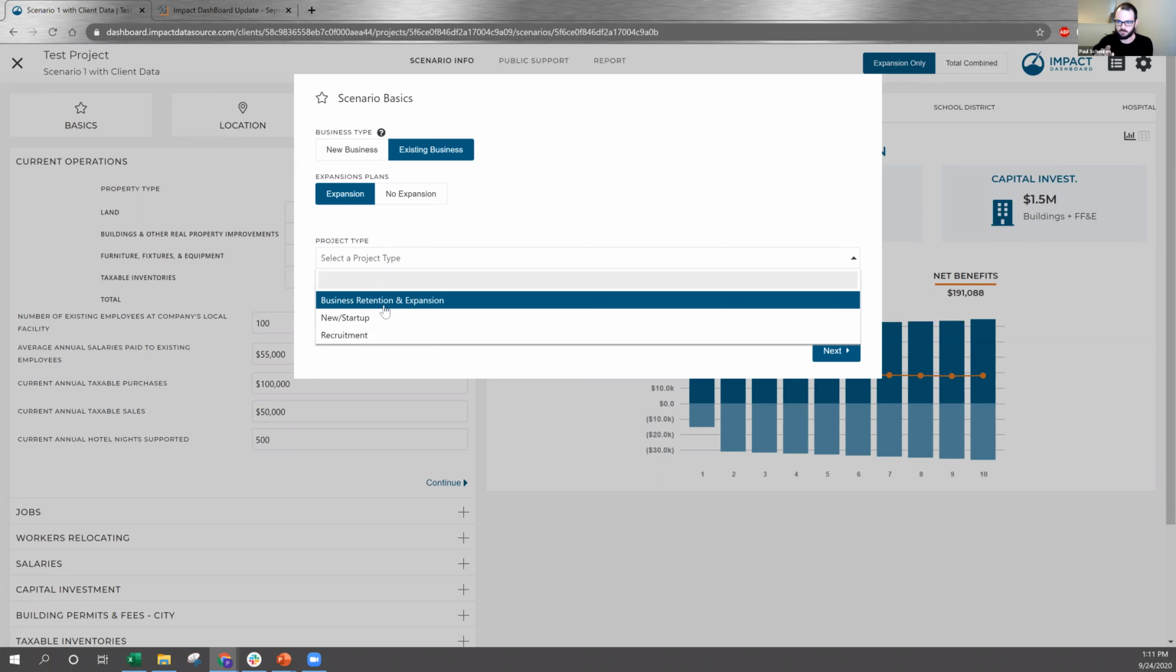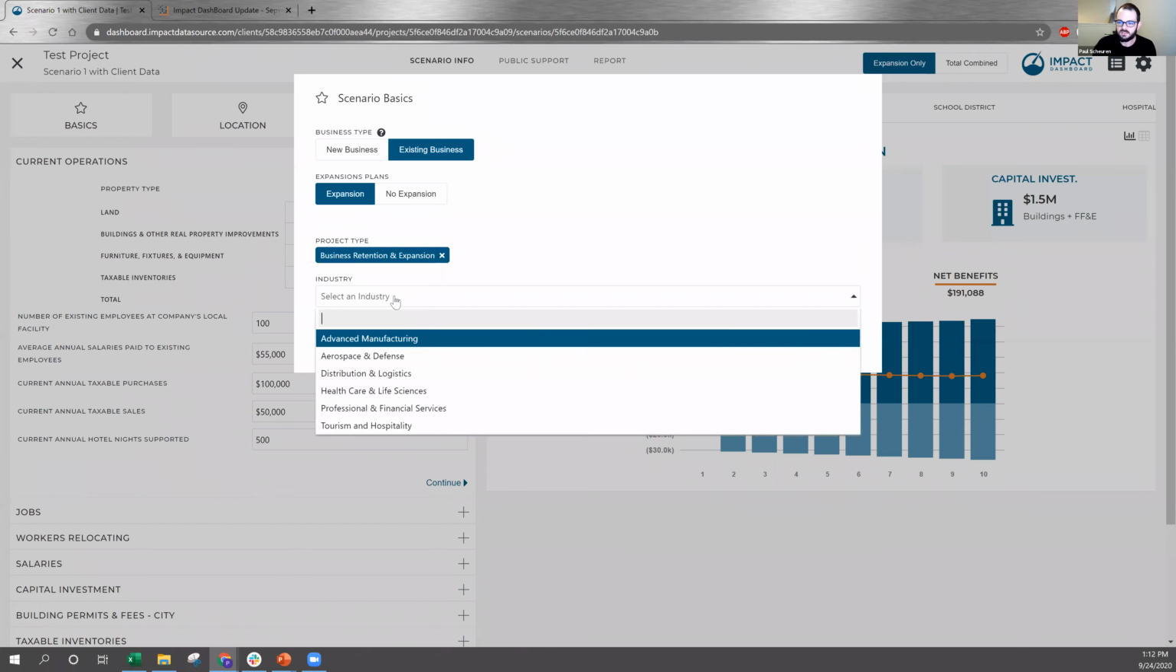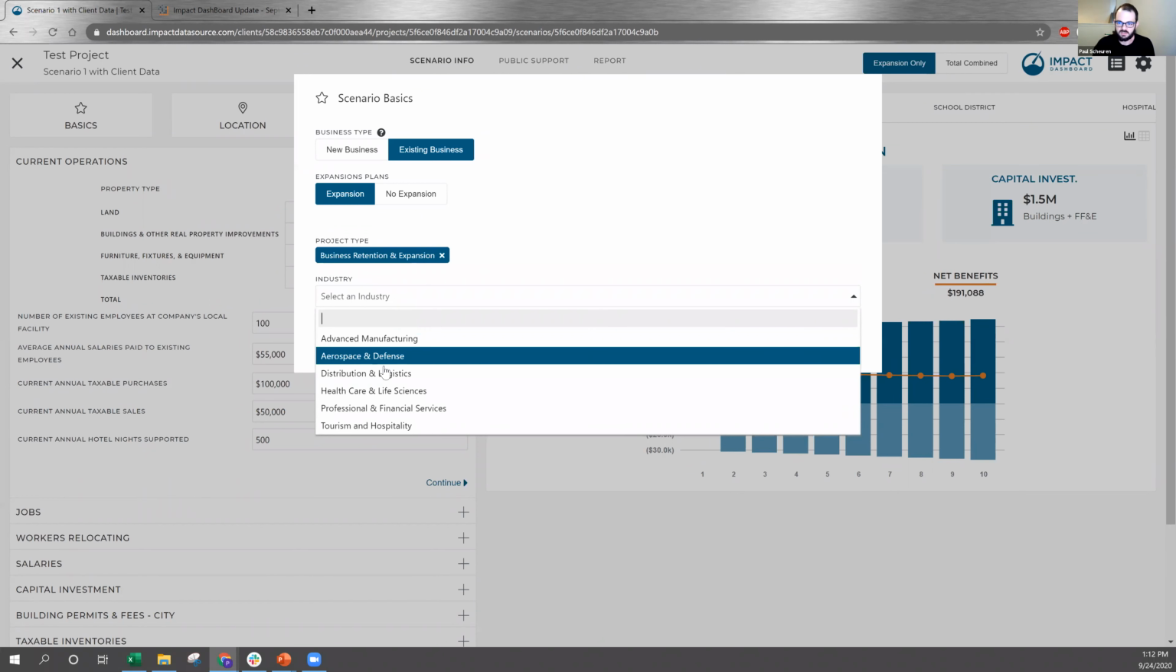In this case, project type is something that you can define for your account. We've got these defaults thrown in here. This is what everyone's account would look like as a starting point, but you can modify these. If instead of recruitment you wanted one that said relocation, you could do that. But in our case, I'm going to say this is a business retention and expansion, because we know it's an existing business that's planning an expansion. And as far as industry goes, we can again select this and make the appropriate selection here.